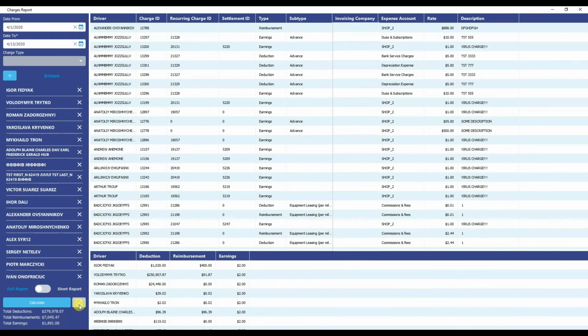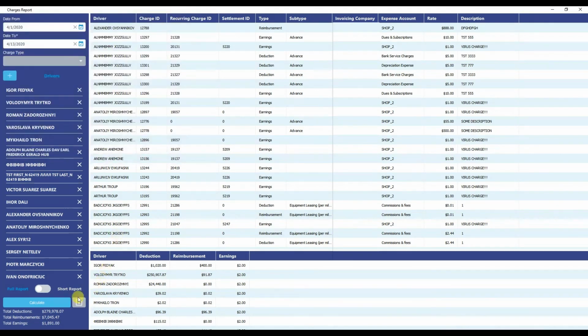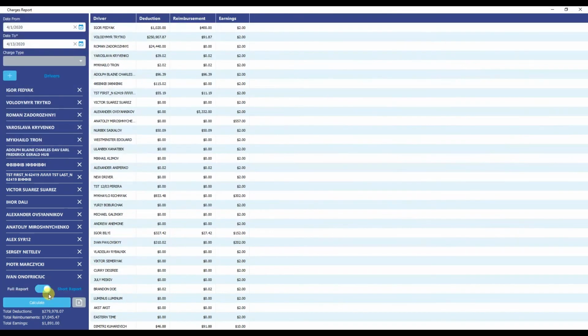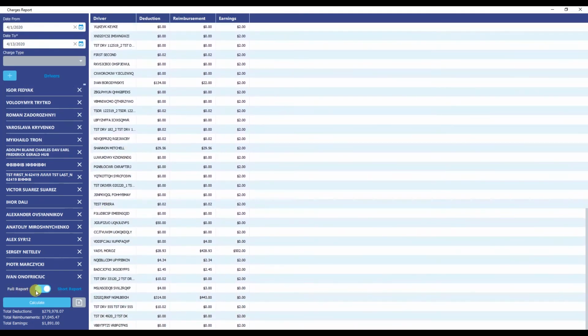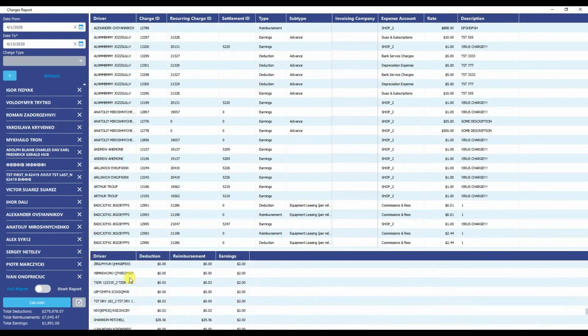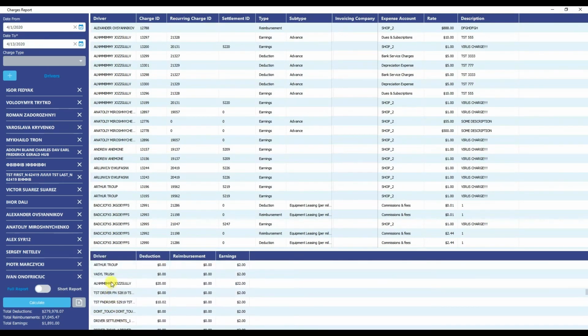If you needed to download this, you can download it to a specific PDF as well here, and you'll get that information. And then if you needed to see just the short report, which would be in essence that bottom section of the full one, having all of your charges then broken down by the driver and the type of charge that it is.